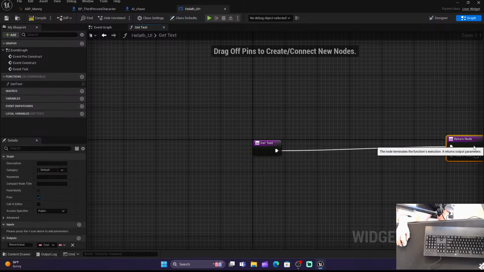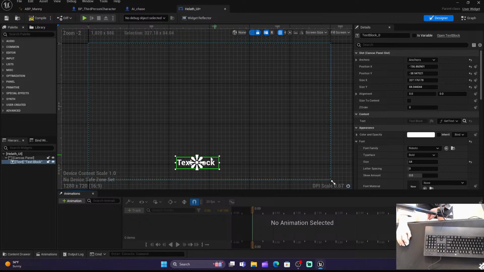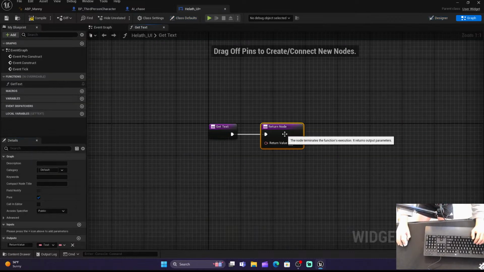So you will see, oh yeah, I forgot to tell you. Click on the text block, and on this text part it will say bind. Click it and create and bind the text so that we can get this, and it should look something like that.